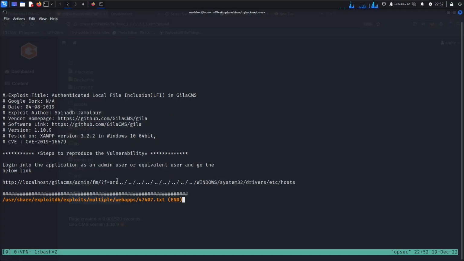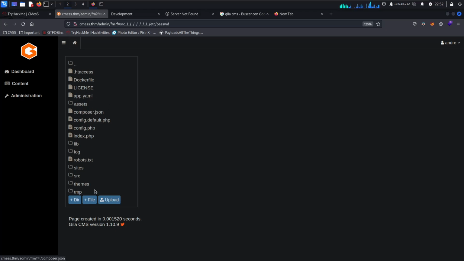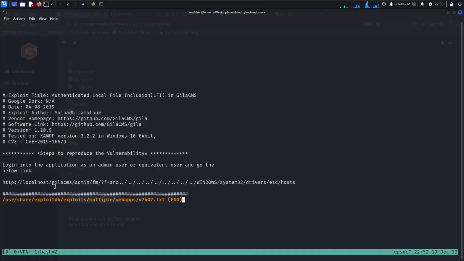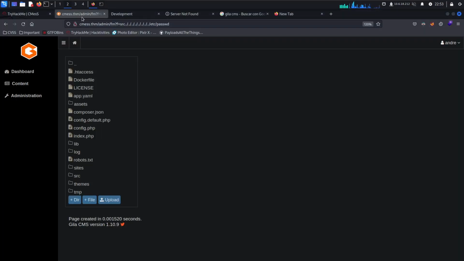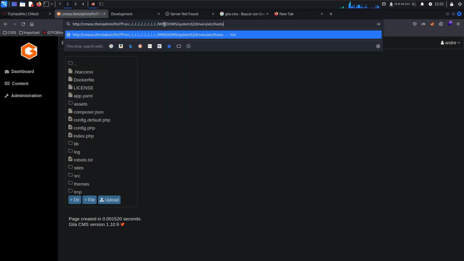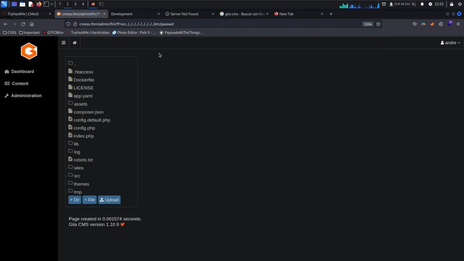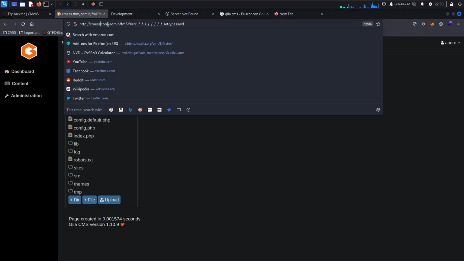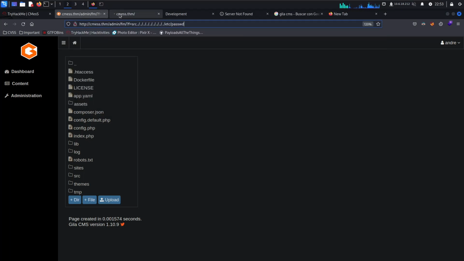Not seeing anything. I don't know if it's the fact that I can actually upload files in here, or admin fm. I don't know, bro. Let me grab this one in here. Yeah, etc passwd. Yeah, I'm not seeing anything here. So let me go in here and look for something. I need to create a file.